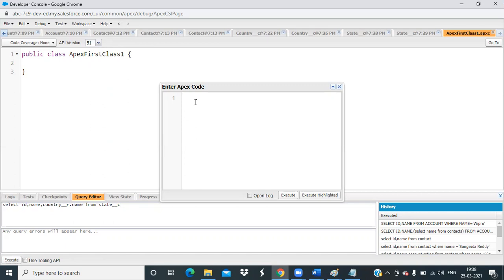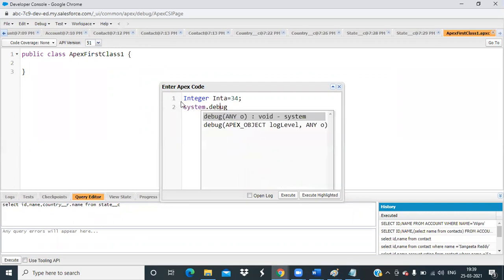So let's suppose I have an integer. How to define an integer? The way we define it in other languages like C or Java: Integer a. If I want to assign some value, I can assign. Now I want to print this value. So what is the way? System.debug, a.